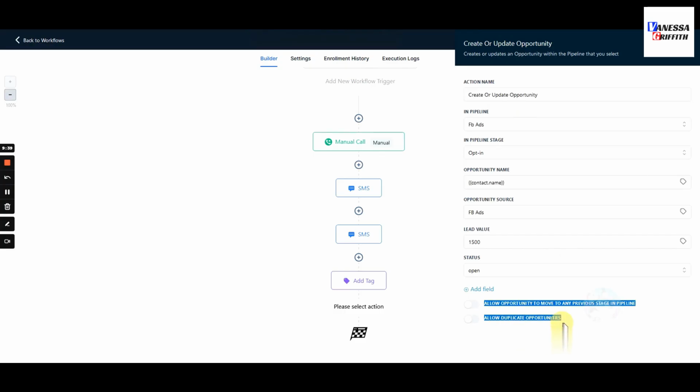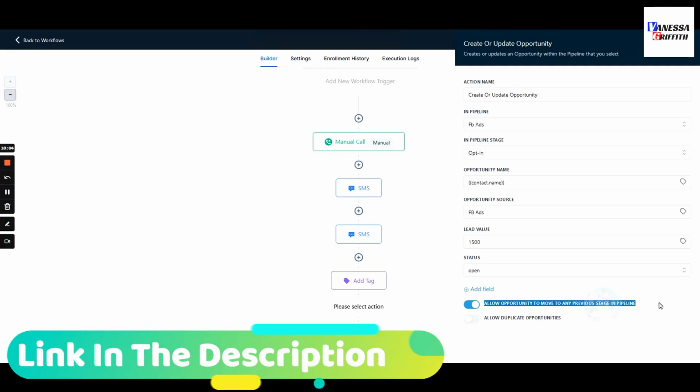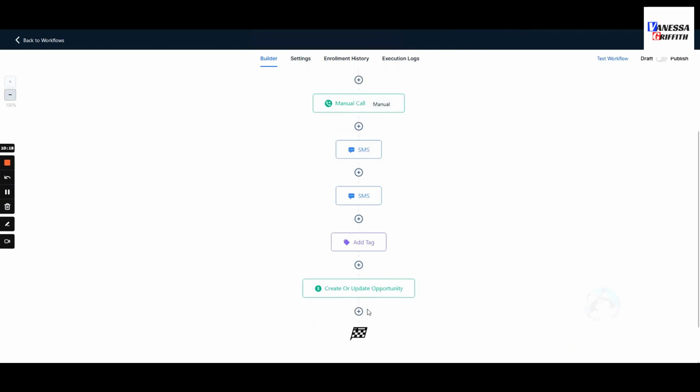Now, what these two mean is that if you're allowing an opportunity to move to any previous stage in the pipeline, I would actually check this off. I would always have this checked off, just because if a lead opts in and then they go into long-term nurture and then they just fall out, and they don't contact you, but then 6 months down the road, they opt back into the ad, you want them to be able to receive those opt-in messages again, right? I would not allow duplicate opportunities. It causes issues with automation, I found, so I like to keep this turned off. Okay.